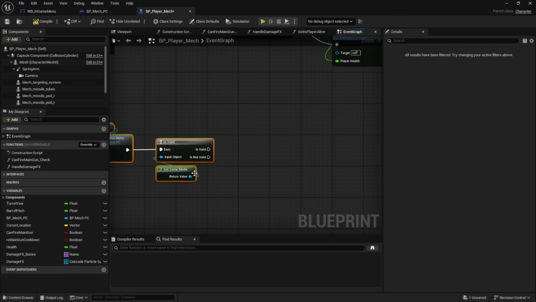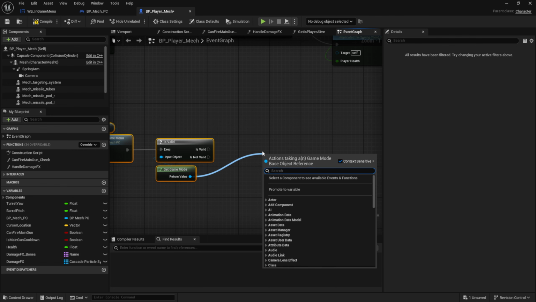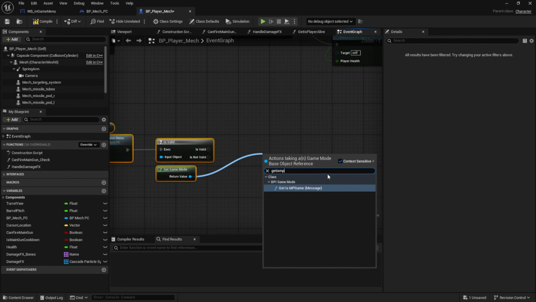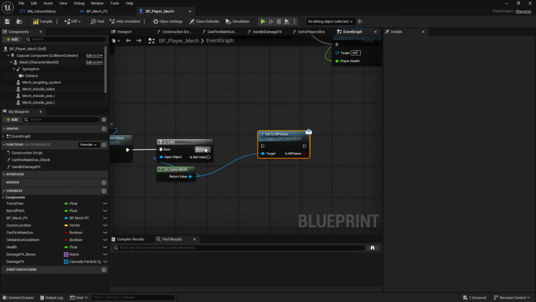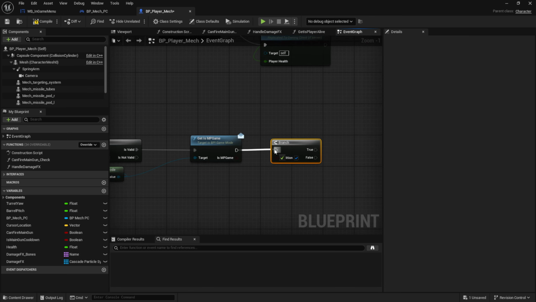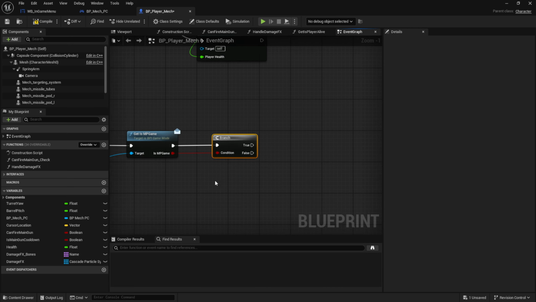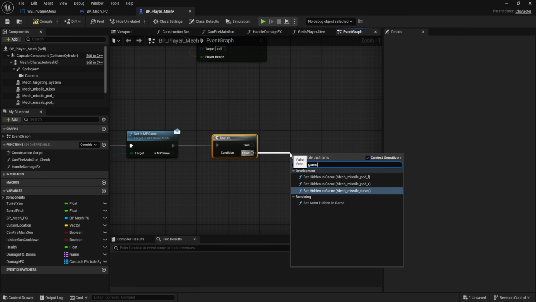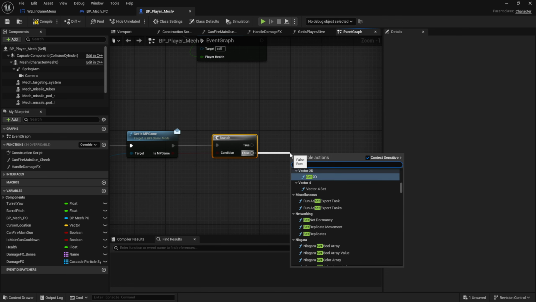If our game mode is actually valid, we're going to drag off here and we can use our interface to call our get is multiplayer game interface function. So we're going to plug this one into the is valid pin. And if this returns false, then we actually want to pause the game. And if we are playing a multiplayer game, then we're not going to pause the game. We're simply going to show the menu. So in here from the false pin, we're going to drag off and say set is game paused. Set game paused, probably.